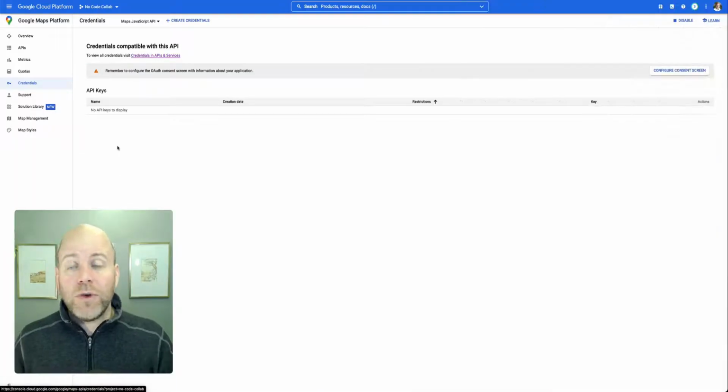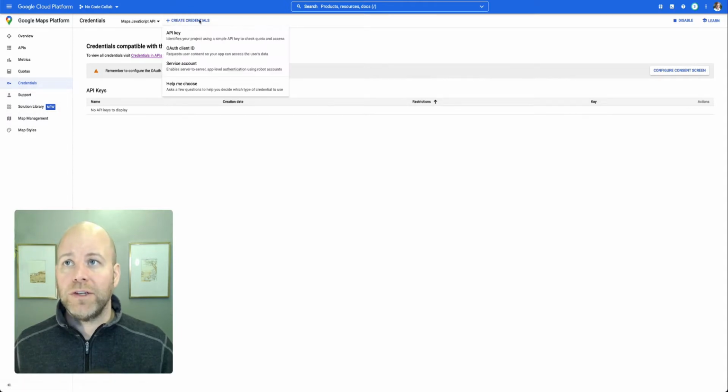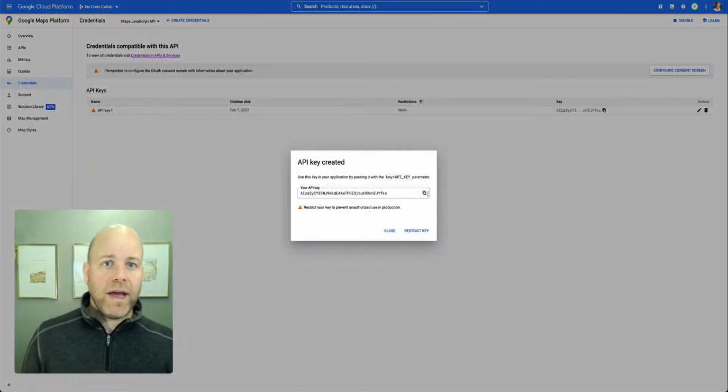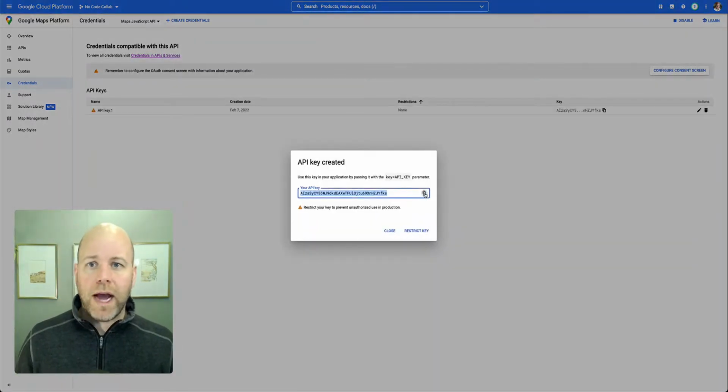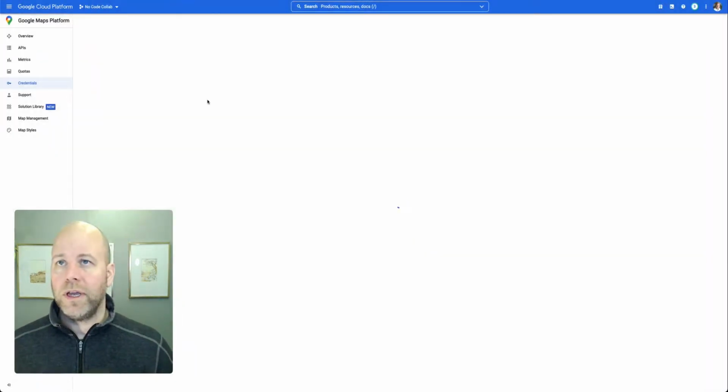So now what I want to do is create an API key. So I'm going to head over to Credentials, and up at the top, I'm going to click on Create Credentials. I'm going to click on API Key, and it's going to give me my API key. Now I'm going to copy that to my clipboard, and then I'm going to click on Restrict Key.